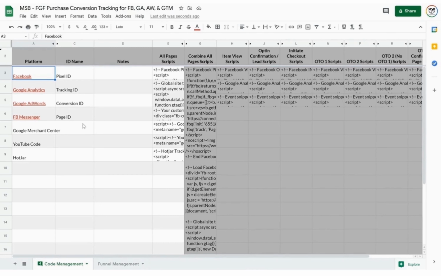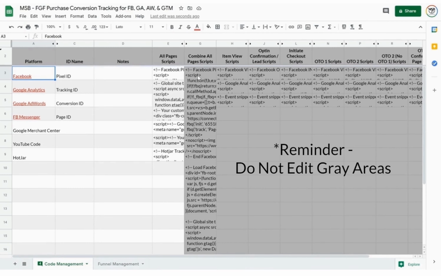step. So here on the main page of the spreadsheet, which you can again click the link if you would like to get access to the spreadsheet that has all the coding already done for you, we are on the Code Management tab. You can see here at the bottom of the page, there are 2 tabs. And the Code Management tab is the first tab that we've already looked at and talked about. That was for our all pages script. Just a quick reminder, anything that is shaded gray, you should not be editing. You should not be touching. You should be leaving those things alone.